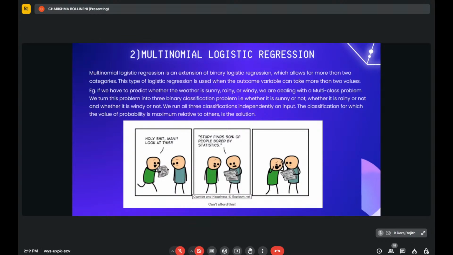Now coming to finding the solution. Once we have these predicted probabilities for each category, we choose the category with the highest probability as the solution. In other words, if the probability of sunny is the highest compared to rainy and windy, we can predict that the weather is sunny, since the probability of sunny weather is the highest.